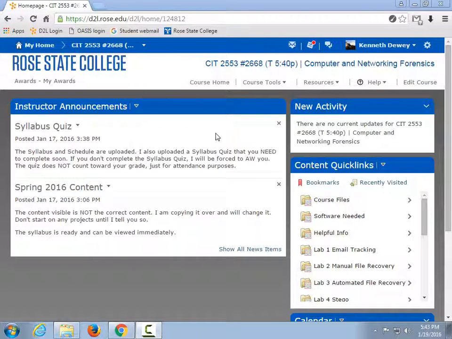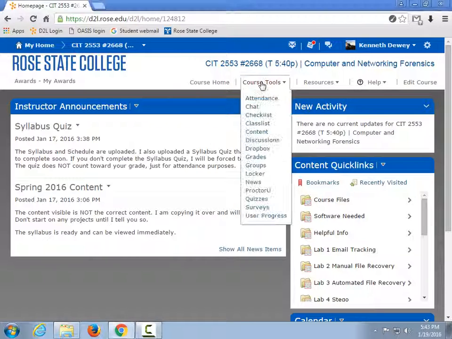Okay, this is Ken. This is Digital Forensics. The online and the in-class will be doing the same exact material, so I'm going to walk through the syllabus and everything real quick for everybody. And then we can get on to tonight's lecture.